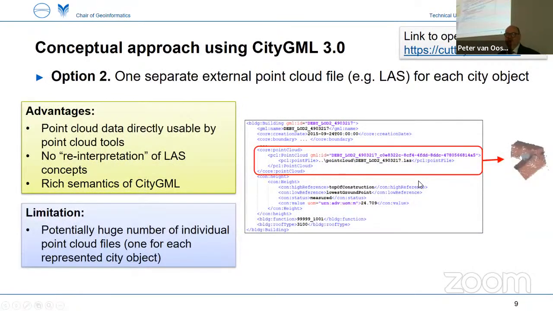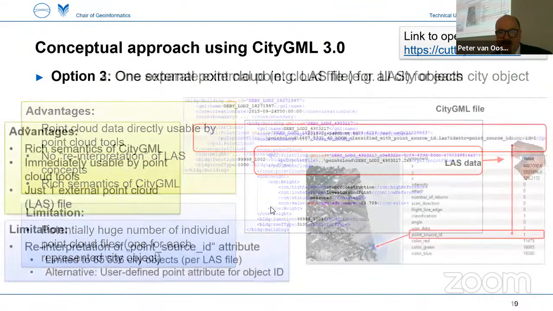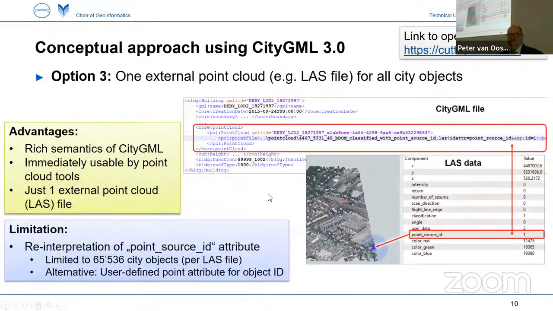The second one was one separate external point file. So you see it's very similar to before. I hope you can read it. Okay, so basically you have here again the building, and then the point cloud now refers to an external file. It simply says, okay, the points are given in that file. You can see here are additional attributes, for example, for the CityGML building. And this, I think, is the most interesting solution.